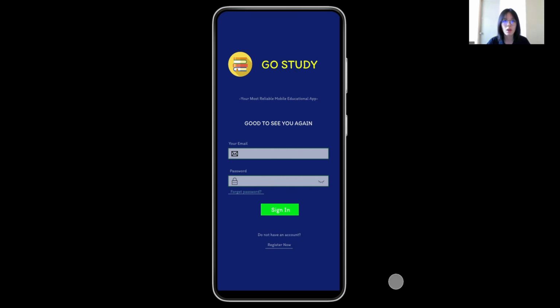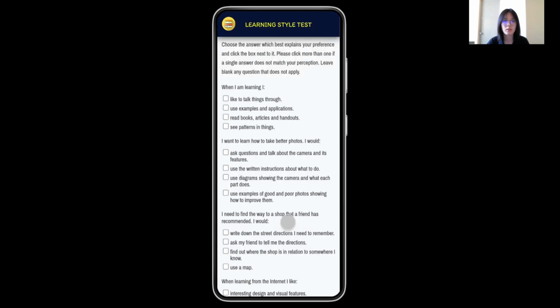So for our prototype, we just click the text box of the email to input the required information. And then to show or hide the password, we can click on this icon. And then we click the sign in button.